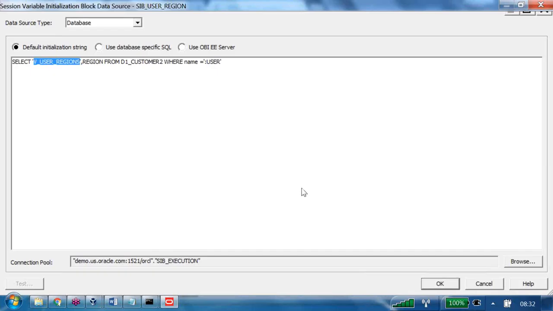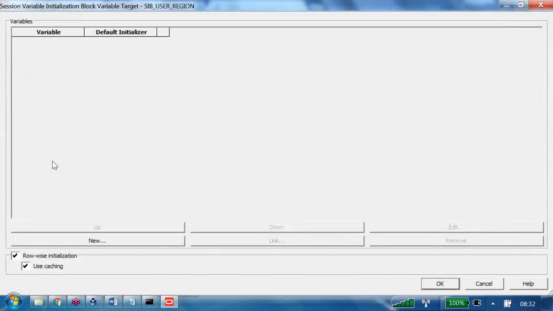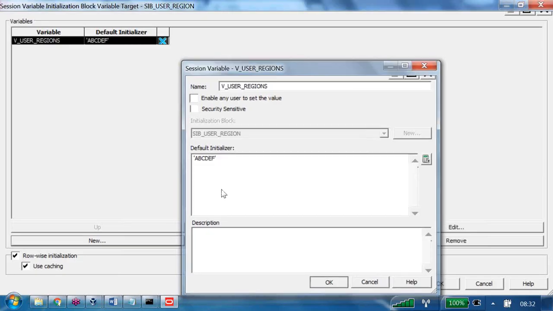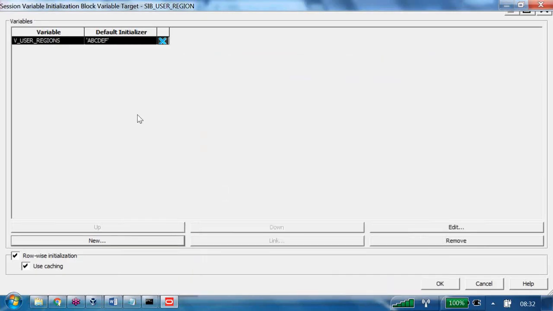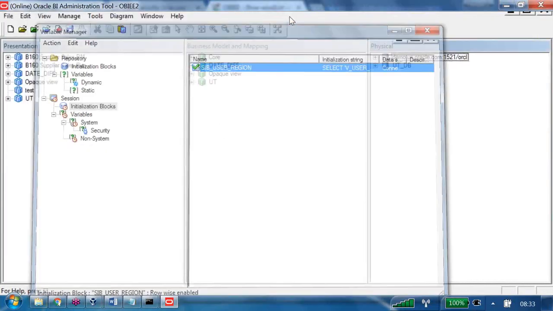The workaround is: whatever the variable name is, create the same variable name here also. V_USER_REGIONS. I am passing some default value here as A, B, C, D, E, F. Then OK, then close it.